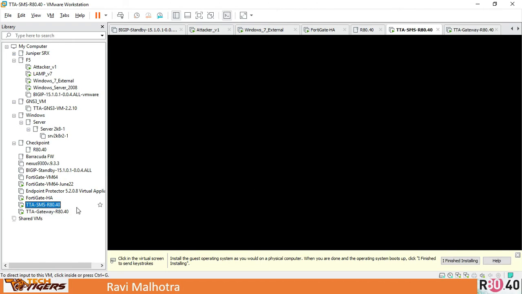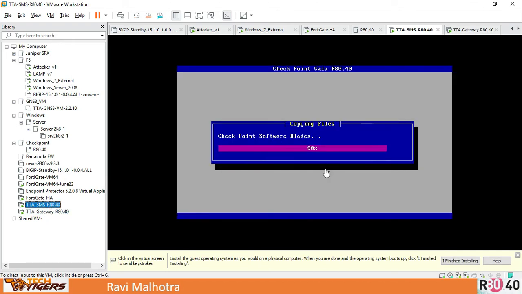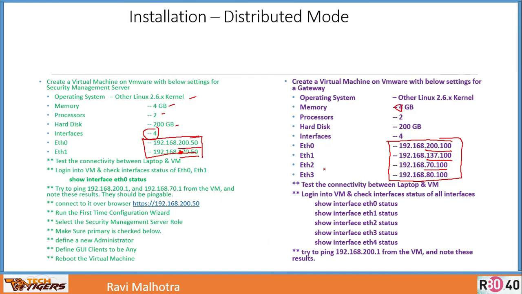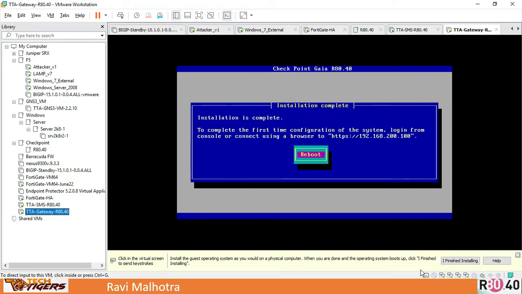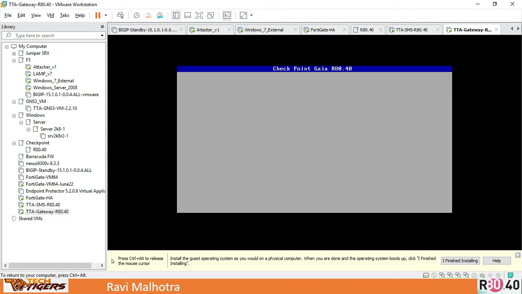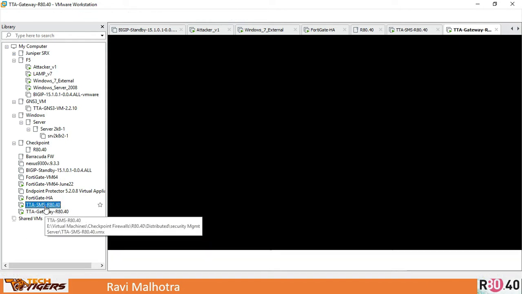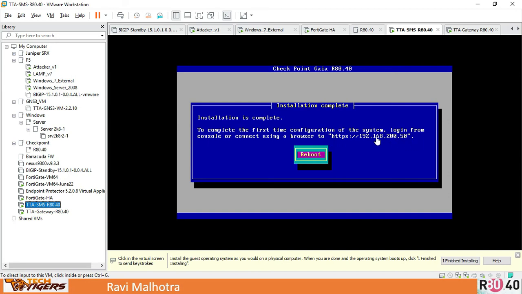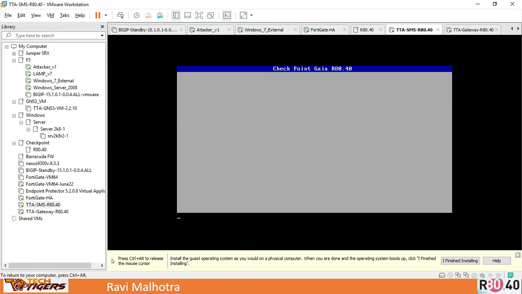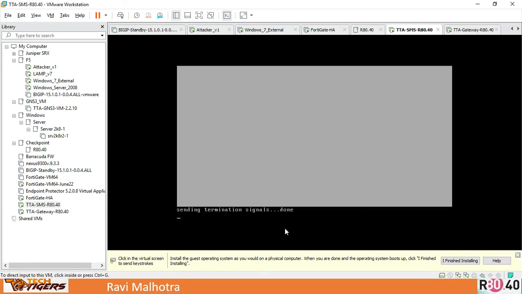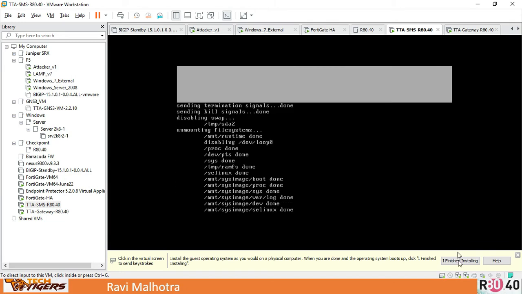Let me just test ping connectivity now. Ping 192.168.200.1. It is not pinging. Let me ping 137.1. It is also not pinging, right? Let me give the command show route. So it's some problem with my NIC card. So what I'll do, I'll just disable and then re-enable my NIC cards, and then this ping will start working.